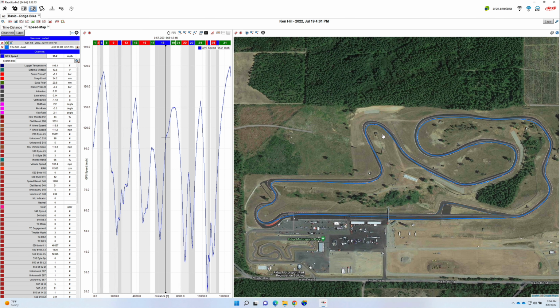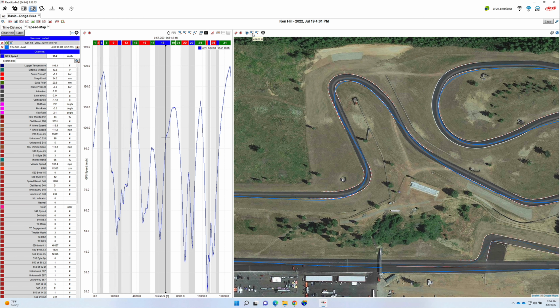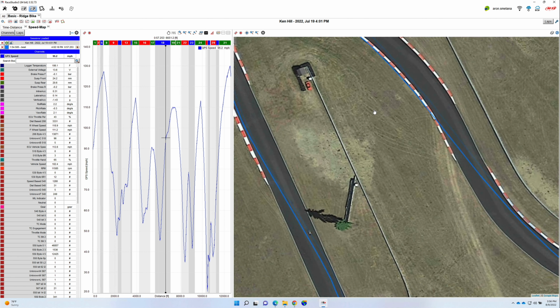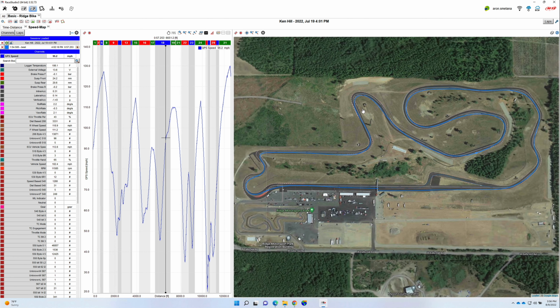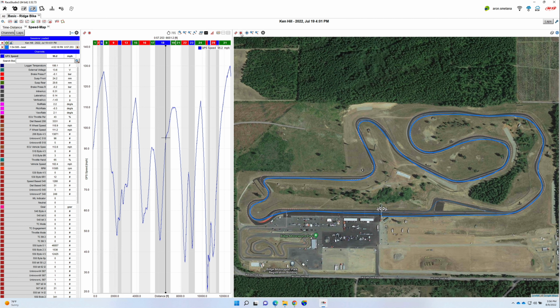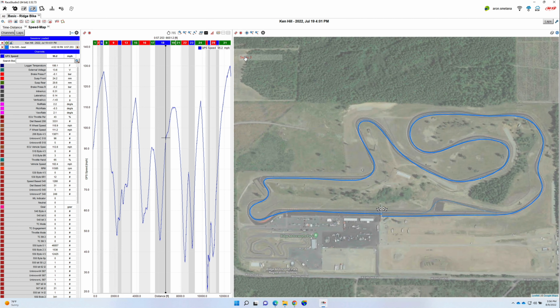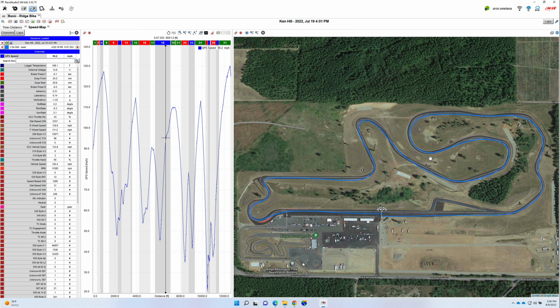Now you can zoom in and out on the track map using the plus and minus buttons up here, or if you have a scroll wheel on your mouse, you can zoom in and out that way. One of the things I noticed right off the bat is that the line for the track map isn't as thick as I like, so I'm going to change that to 3 and change the dot size to 3 as well. That makes it a little more visible for me.